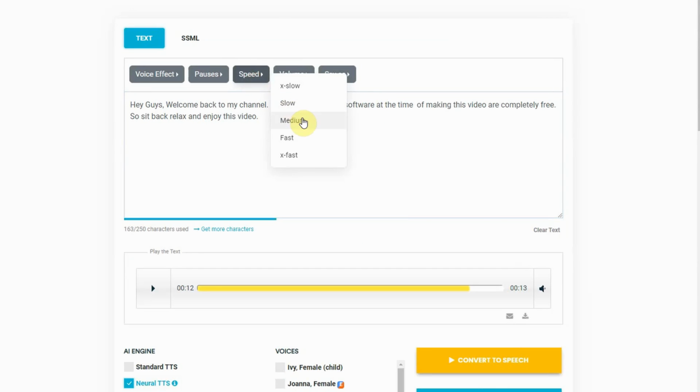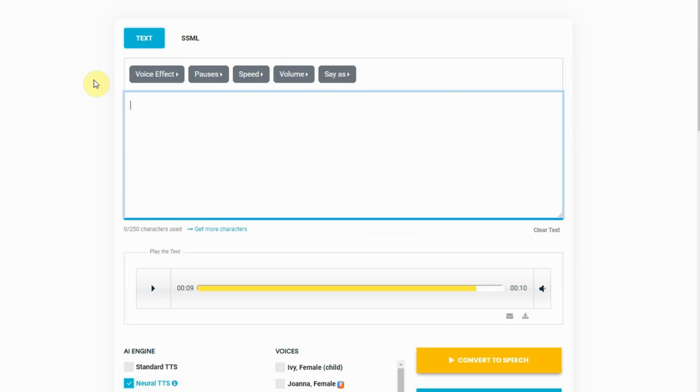Another cool thing I wanted to point out is the option of say as. So sometimes you're typing a phone number, right? It may not sound like a phone number when you play it. Kind of like this, where it does not sound like a phone number at all. 8,325,001,050.